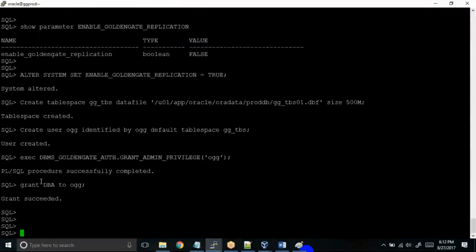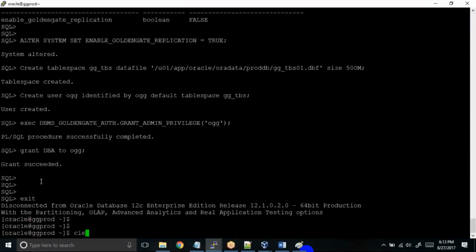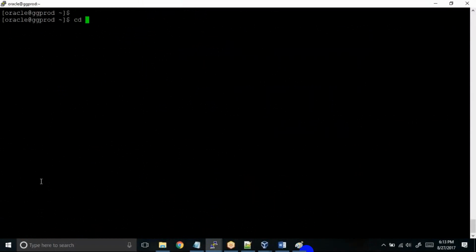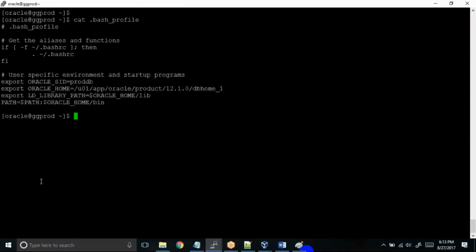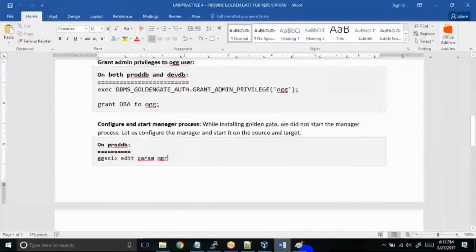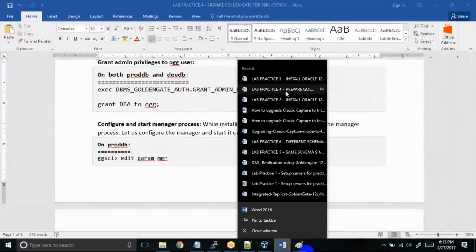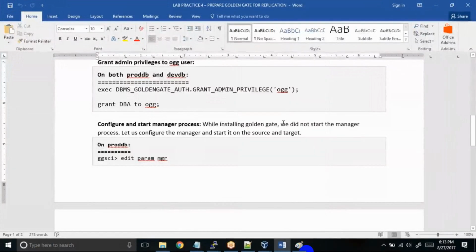First of all, let us exit from SQL Plus. Let me clear the screen. We have to go to the Golden Gate home location. I think we missed one step. What is that? Yes, we did not set the Golden Gate home location in the bash profile. Anyway, we'll use it. So where is the other document? Prepare Golden Gate.